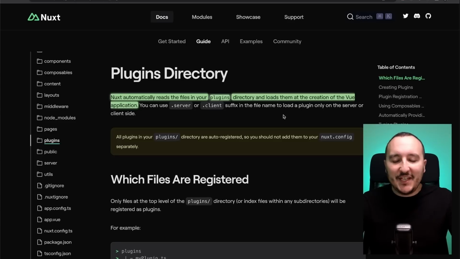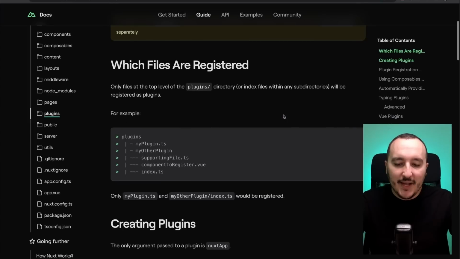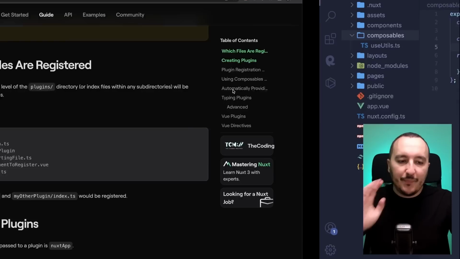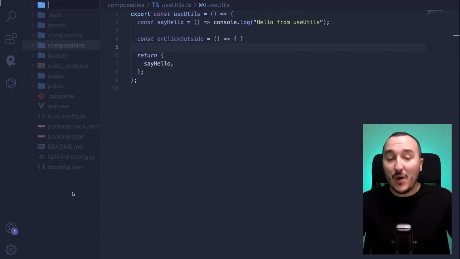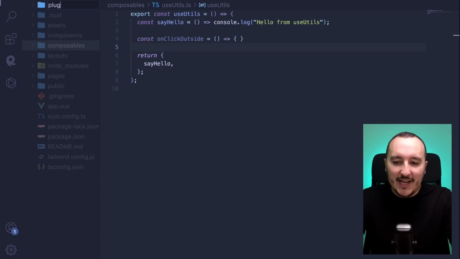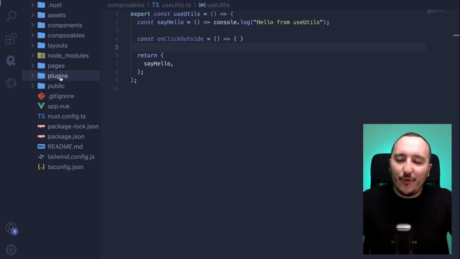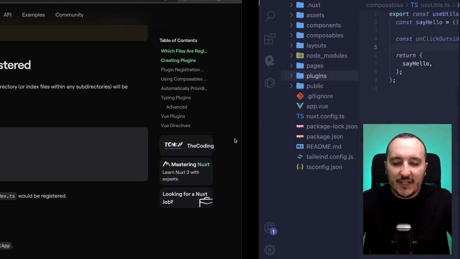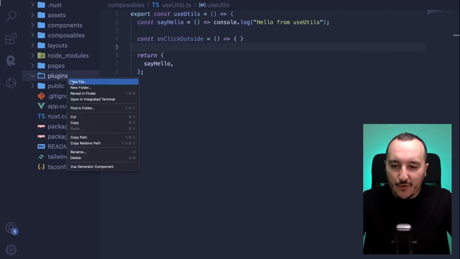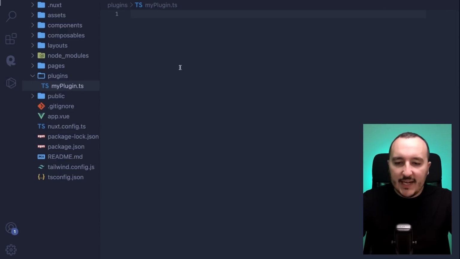On the official documentation, we can read that Nuxt automatically reads the files in your plugins directory and loads them at the creation of the Vue application. So basically, what you need to do is to create, again, and it's always the same logic actually, and this is why I love Nuxt, I can create my plugins folder. And inside I will create a myPlugin.ts. So let's create this first plugin, myPlugin.ts, and there we go.